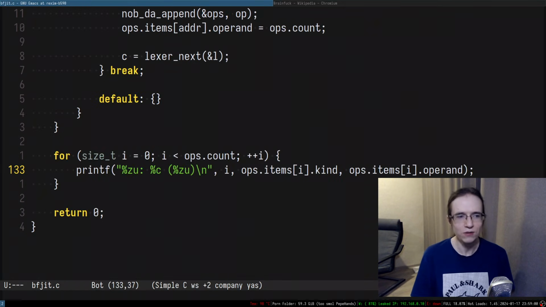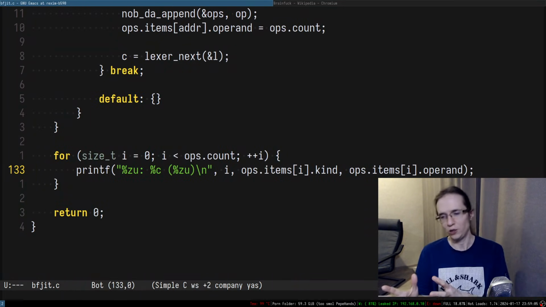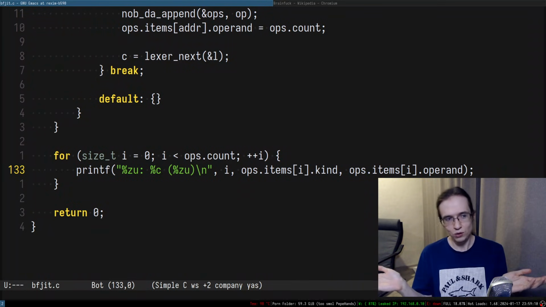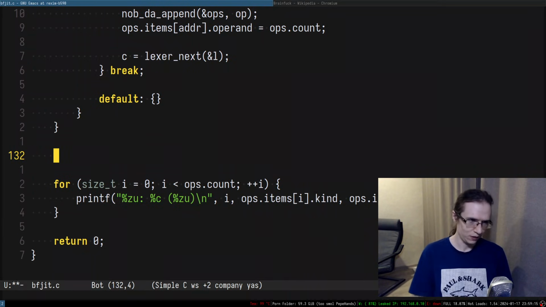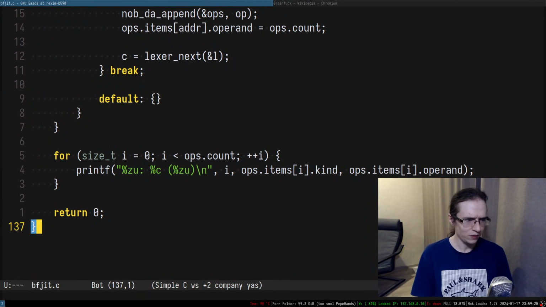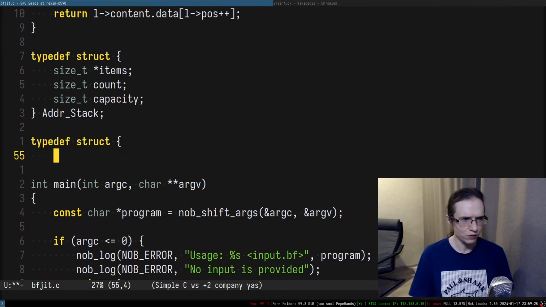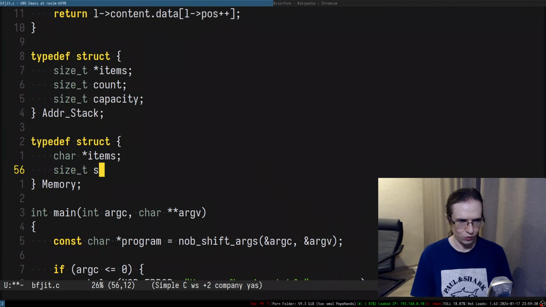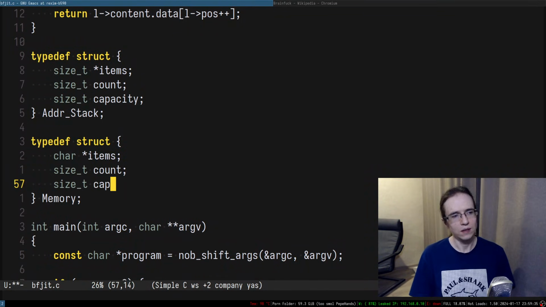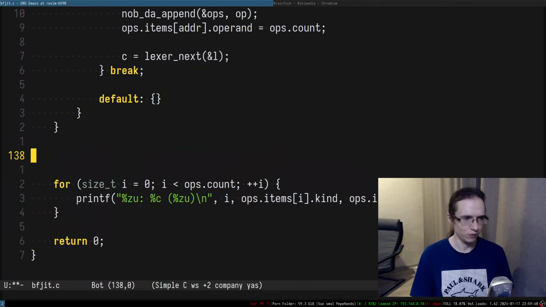So we compiled Brainfuck to an intermediate representation, and the only thing we need to do now is to interpret it. How are we going to do that? I suppose one of the things I want to do is allocate some memory. So let's introduce a typedef struct Memory. It's going to be basically an array of bytes. I want it to be stretchy, so it's going to be allocating as we go. Capacity, so you're going to have a memory.